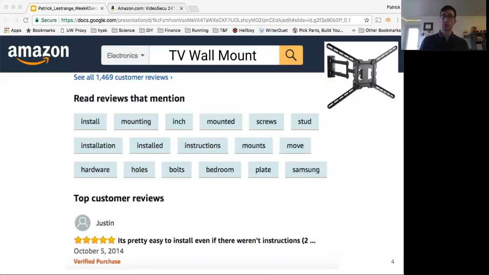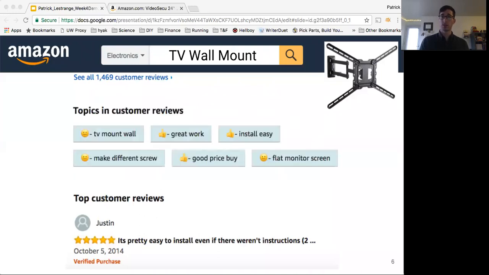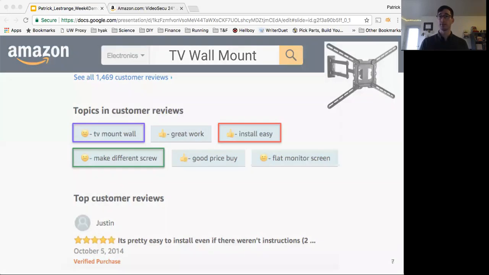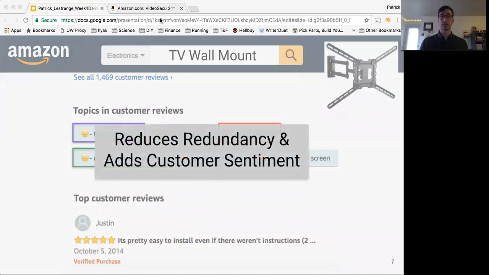My product is a Chrome extension that will take this section of the page, remove it, and replace it with something simpler. My product retains the same useful topics from the previous feature, but in a much more concise format. And it also summarizes customer sentiment by adding emojis to the buttons. Let's see how it works in practice.